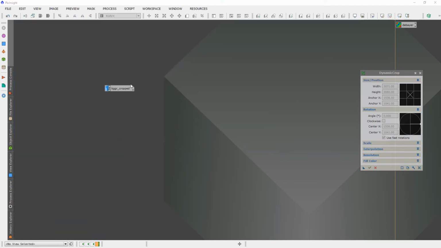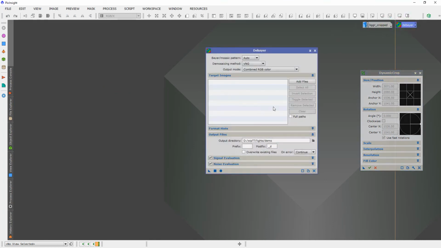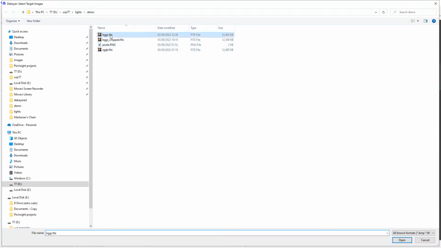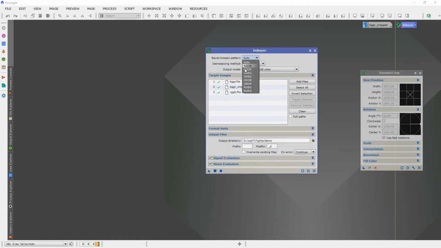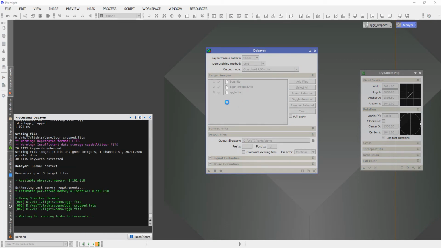Let's iconize that, get that out of the way. Now if we go back to the debayer process and let's do all three files this time, same as before, but now the cropped one. And as before, we'll process it as RGGB. Same folder, let's run that. It shouldn't take long. Just 3 files.